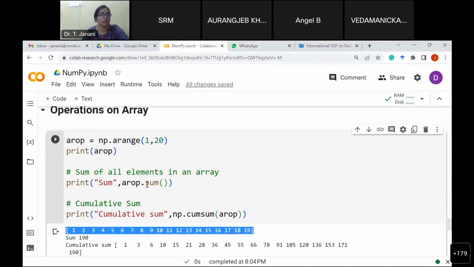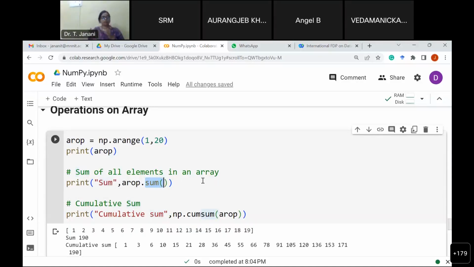And I was using an operation. The first one is that I just want to sum up all the elements in an array. I need the sum of all the n elements. If you want to do that, you can use the sum function.